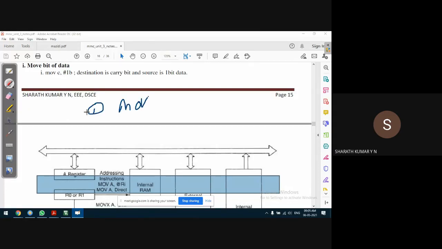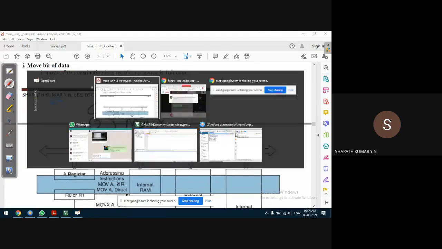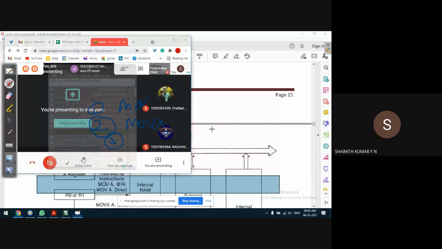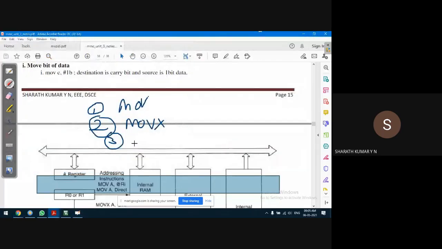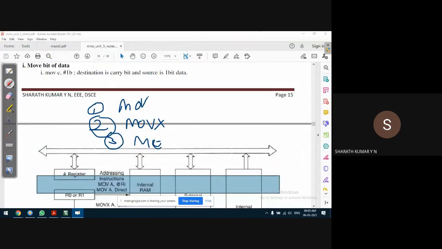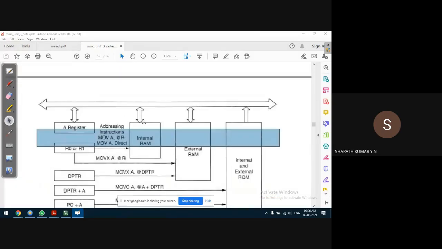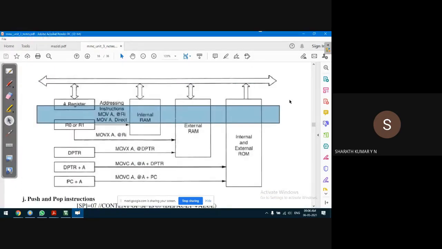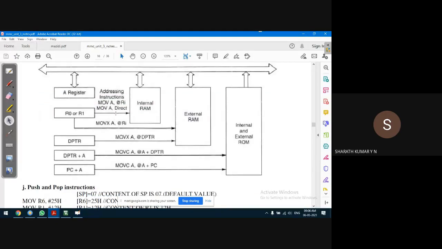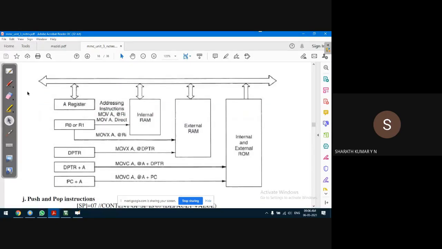The other one was MOVX. MOVX is for the external memory, as a part of indexed addressing mode. We have also discussed what is known as the MOVC instruction. There are a few more data transfer instructions that we'll discuss now. Okay, guys, before we continue, observe this diagram.